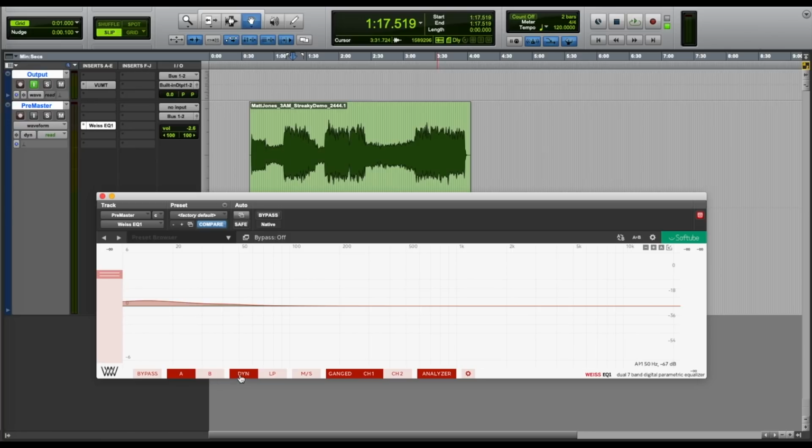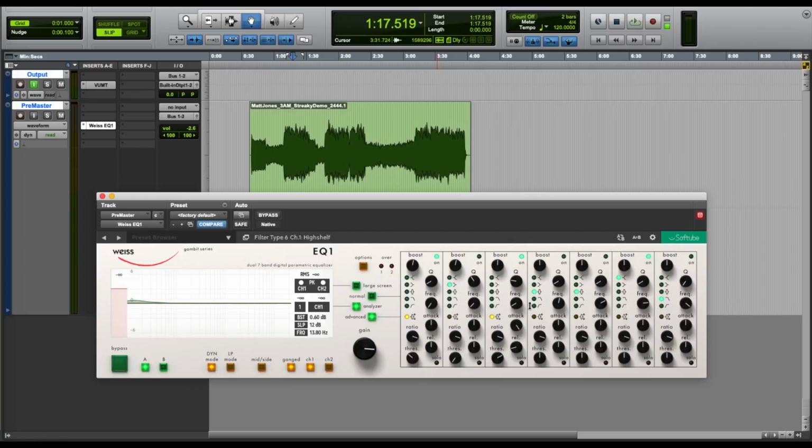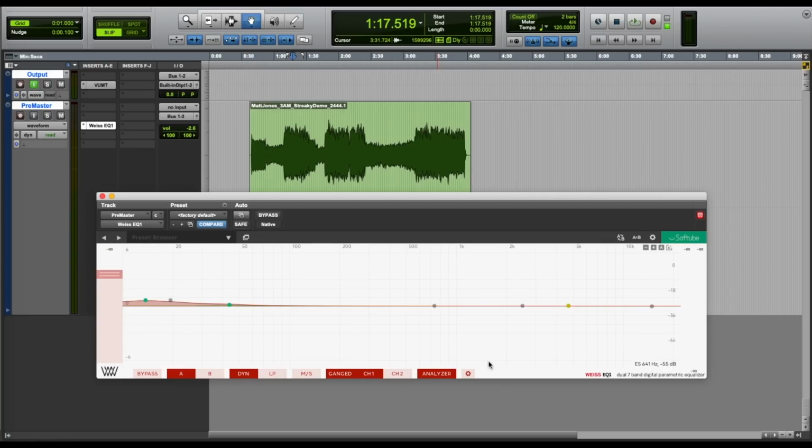Bypass, we can switch from A to B, dynamic or linear phase, MS again, we can gang it with one. So you can see what's going on here, whether to turn that off, and then you get all those things. So all the features that were in this section are now in this section here.